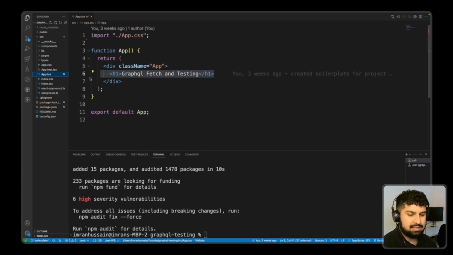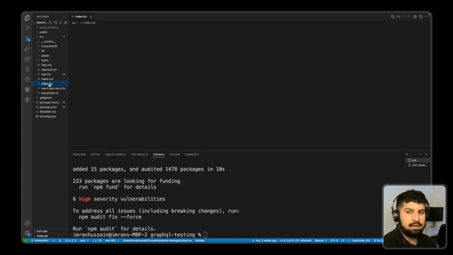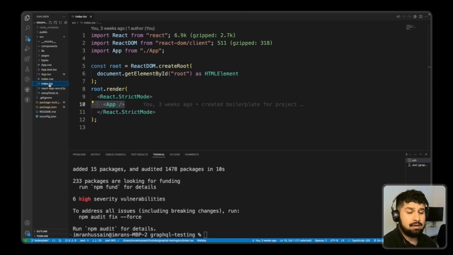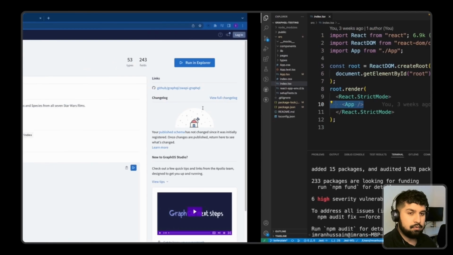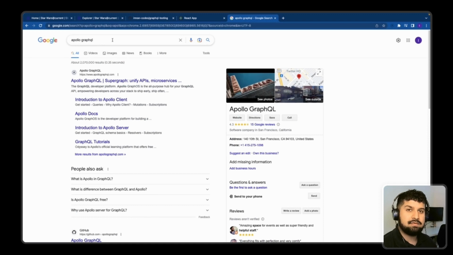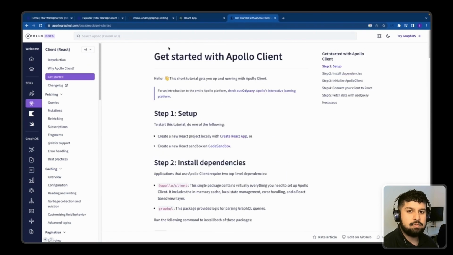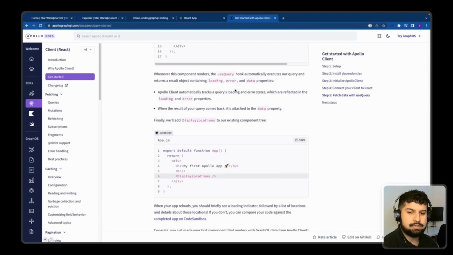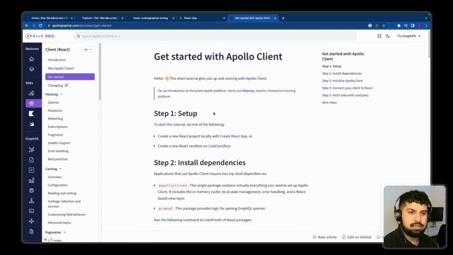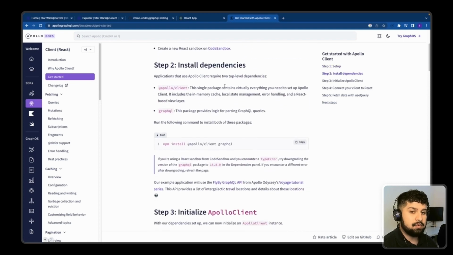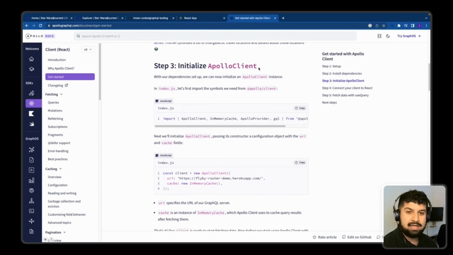In my App.tsx, I now have the app here, but what I want to do is have a wrapper around the Apollo Client. If I go into the browser for a moment and search for Apollo GraphQL, click on Introduction to Apollo Client and then Get Started, we now have our start point of what we need to do. Essentially these are the instructions on how to set up the Apollo Client on our project. So let's get started with that. The first step and the second step we have now done, which is install the relevant packages. The next step is to initialize the Apollo Client.